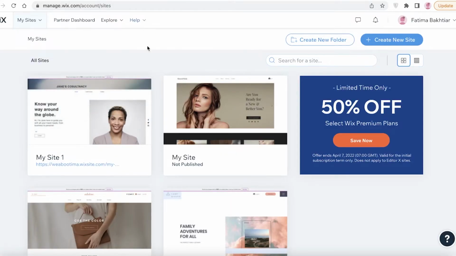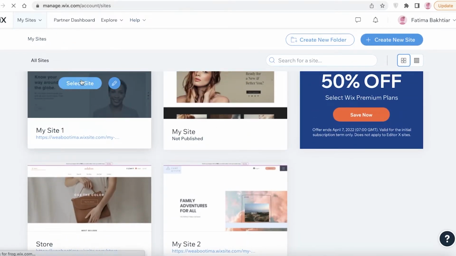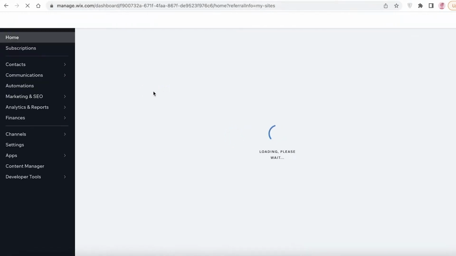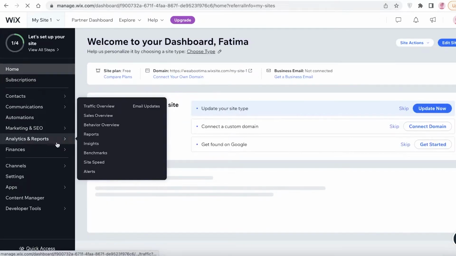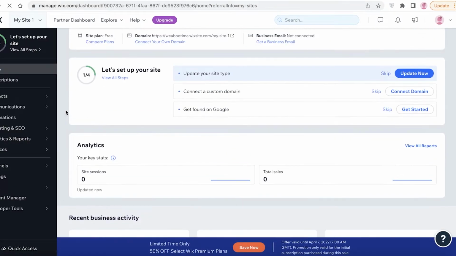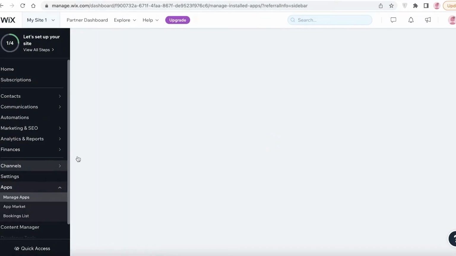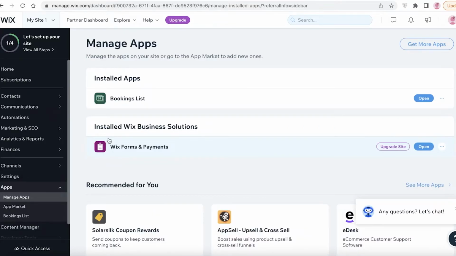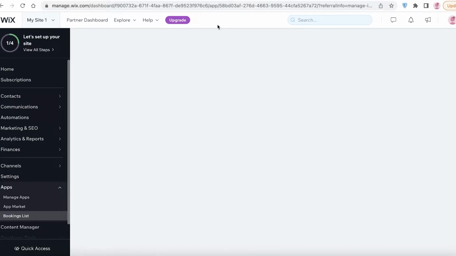I can go on to my Wix My Site section, and what I can do over here is click on select site, and this will lead me to the site dashboard. From here, I can manage all of my site SEO, finances, marketing, analytics and reports, and all those other applications. So you can see you have your basic dashboard for your website, and below that you also have your apps, and in your apps you can add your bookings, you can add your schedulings, whatever kind of scheduling software you are using. You can just open it up, and then you can add your booking list over here or add your scheduling list over here to manage your bookings.